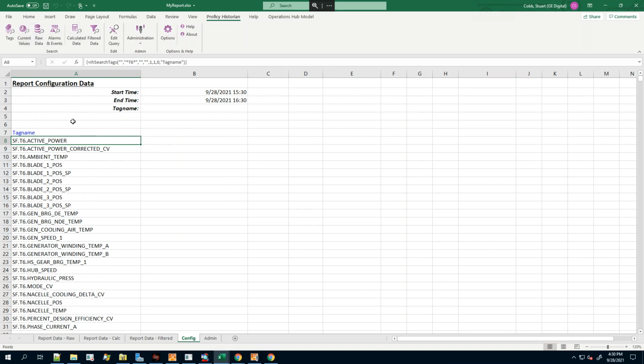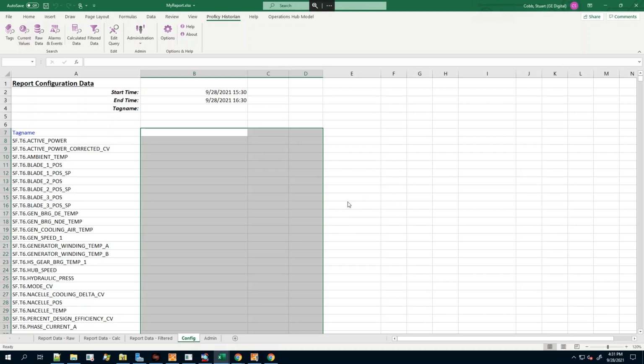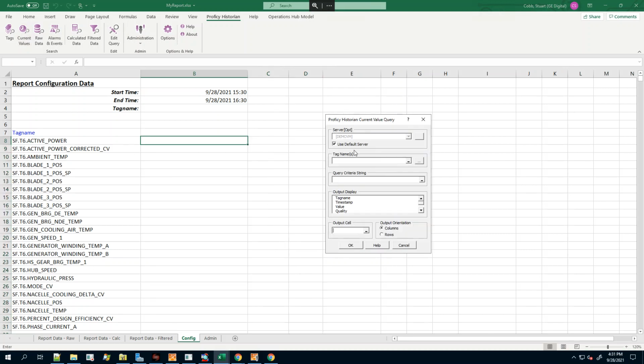Now, that in and of itself only gives you the ability to put in the information about the tag. The rest of this information, querying current values, raw data, calculated data, filtered data, and so on, actually pulls in data from the historian archives. So if I start with the current value query, again, the pop-up dialog box gives you the ability to configure what you want to query.